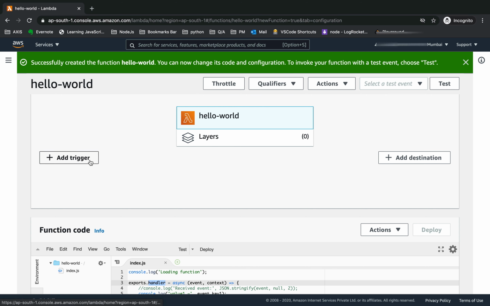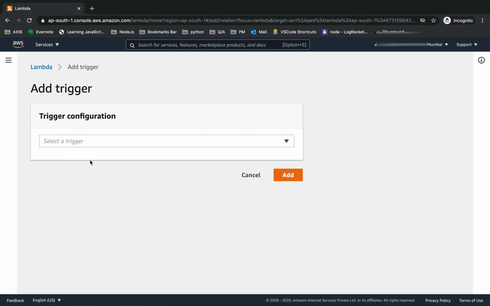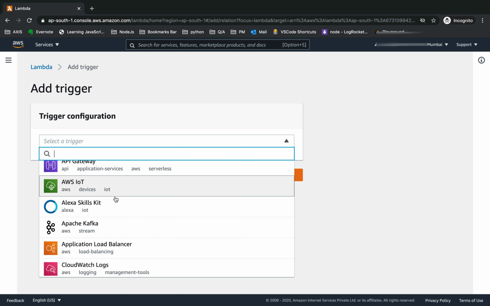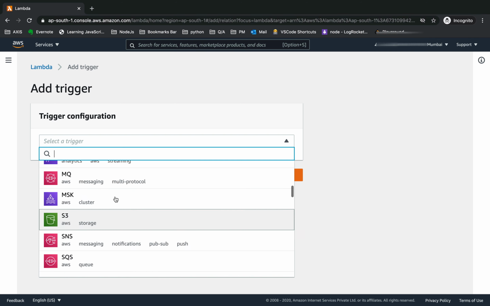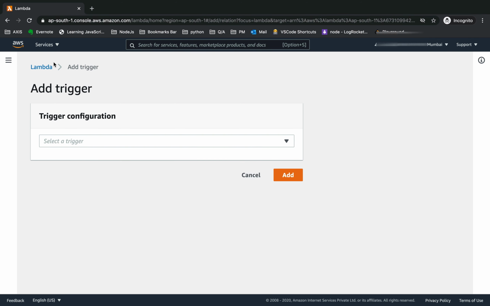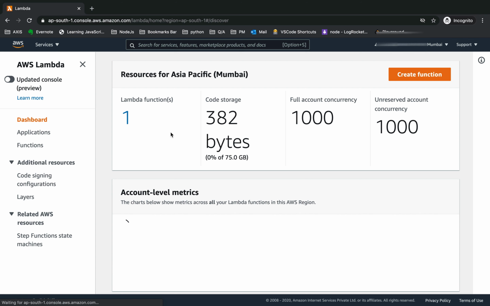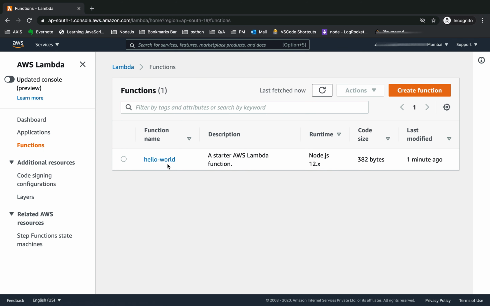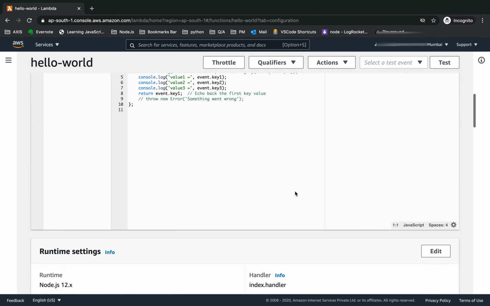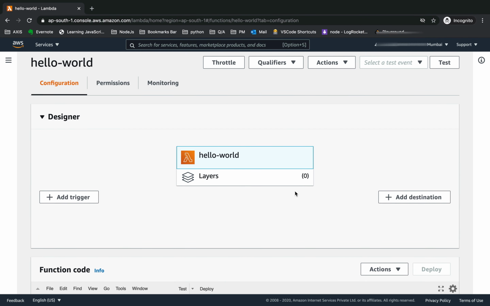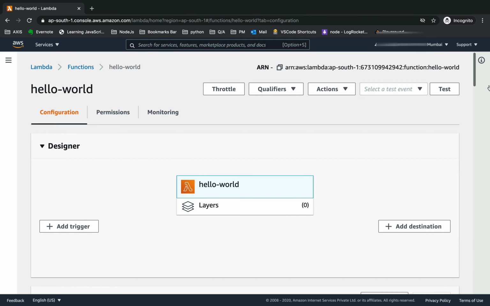Here you can see an add trigger. So basically you can trigger Lambda via various services like IoT, API Gateway, S3, different types of events. But in this video we will not be using any of these trigger points. So our function is created successfully. Now let's test this function.